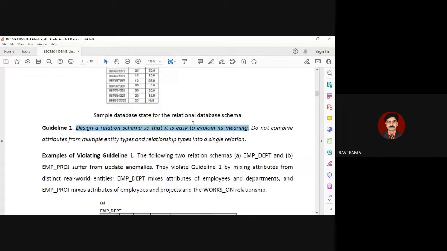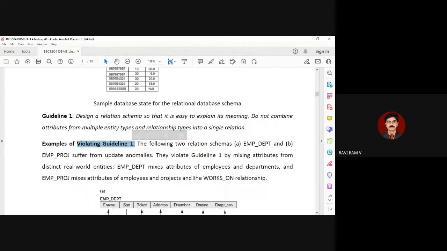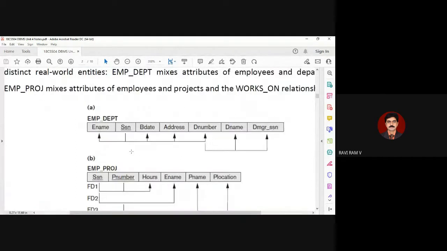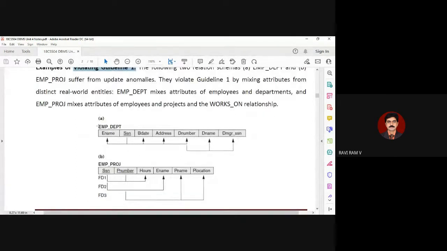Now we will take one example, an example where this particular guideline is violated. If you check these particular examples, what you can see on the screen, you can see one schema called EMP-DEPT. Earlier, we have got the employee table separately and the department table separately. Some of our friends, what they have done is, they wanted to join the attributes of the employee table and the department table, mix up both, and create one more table called employee department.